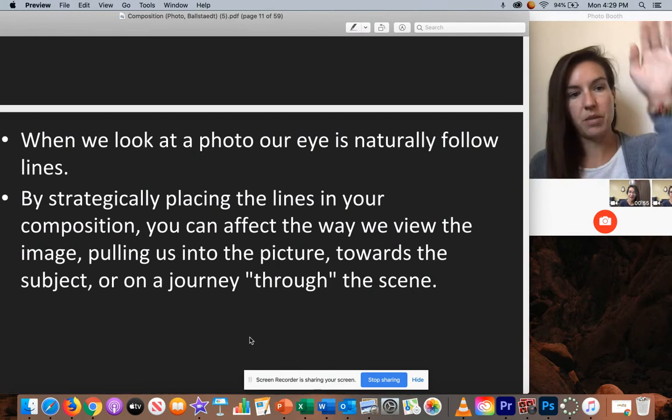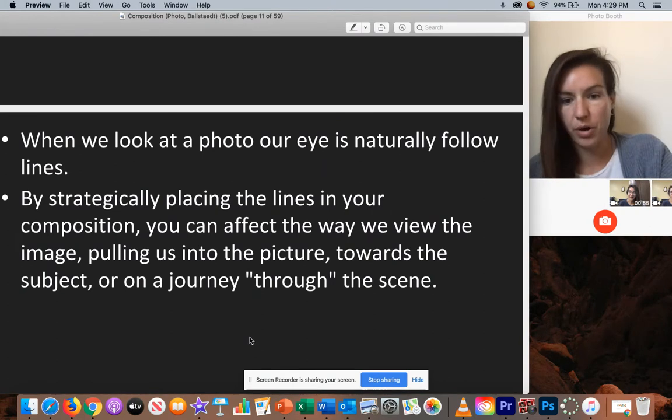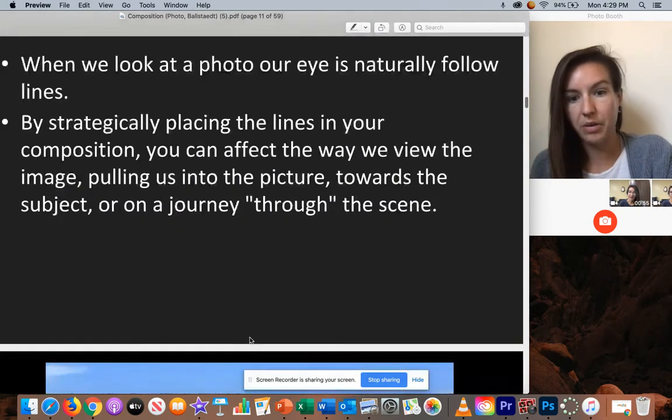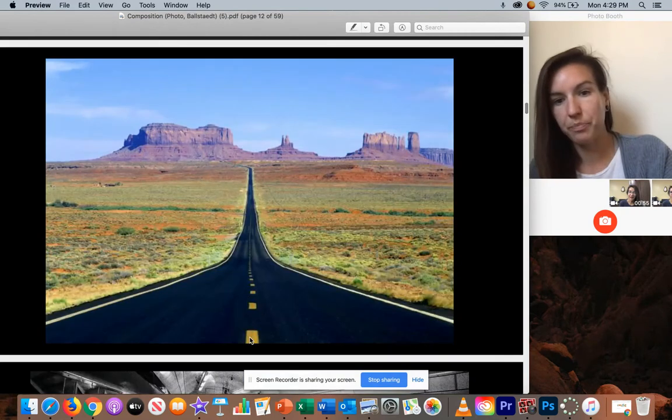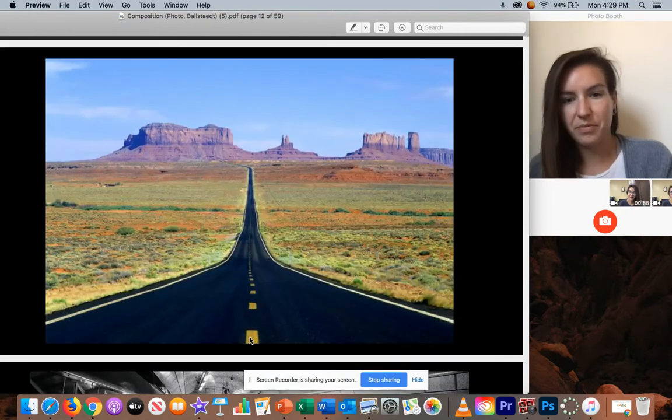You can take them on this journey throughout your artwork and control how they see it, which is really cool to think about in that perspective.